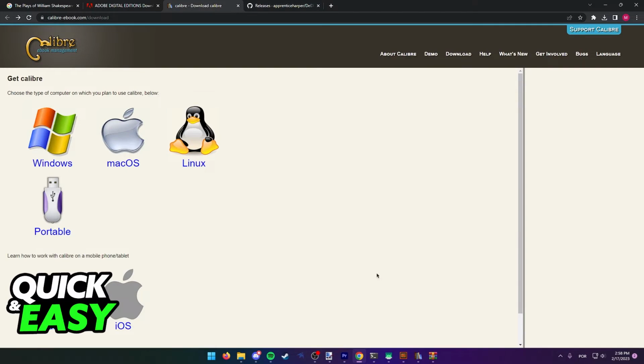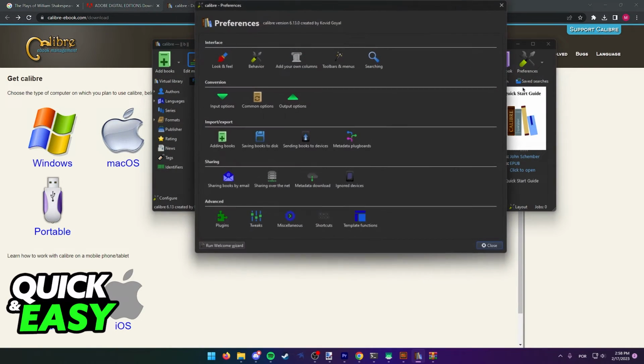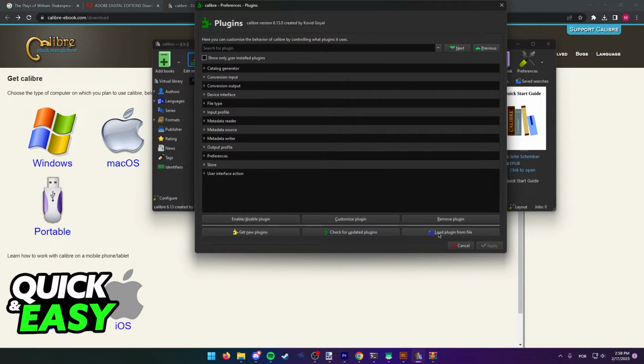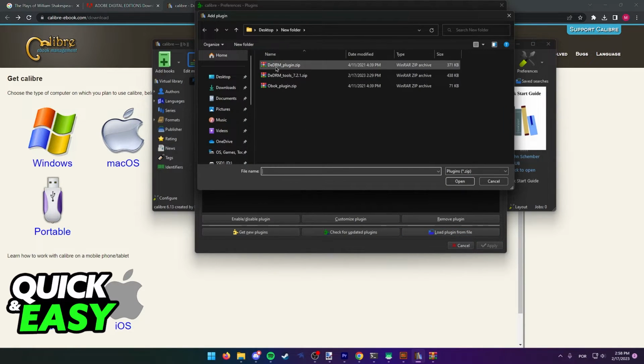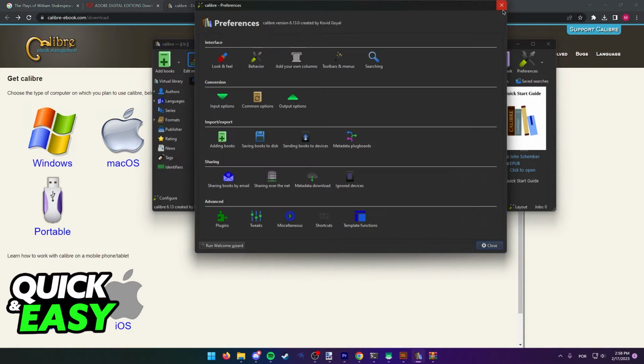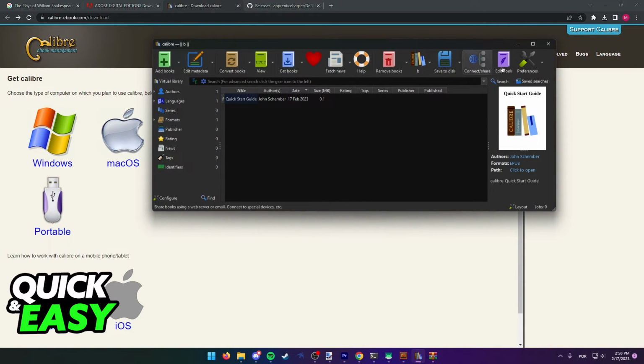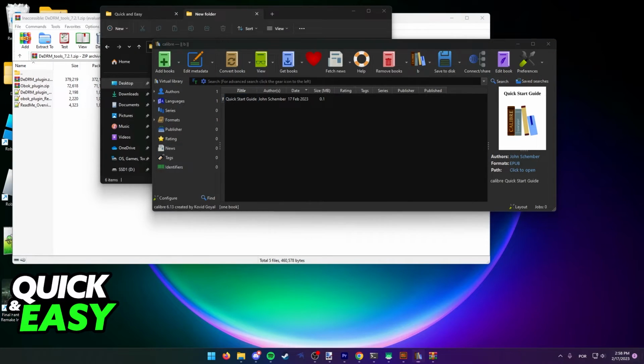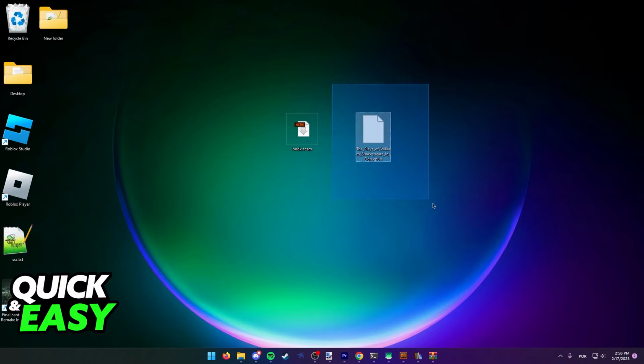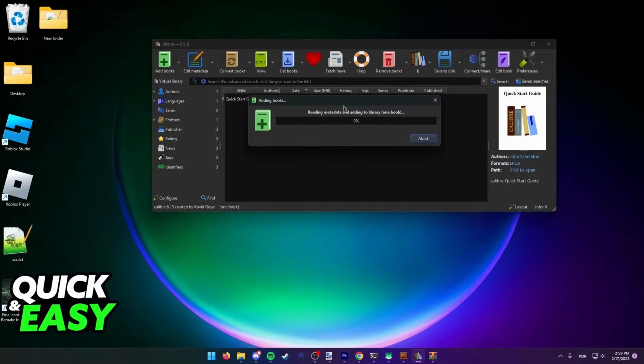Afterwards, open up Calibre that you downloaded, select Preferences, Plugins, and then Load Plugin from File, and open up the ddrmplugin.zip. Once you activate the plugin inside Calibre, all you have to do is go back to where you have your EPUB file that you got by converting the ACSM file into Calibre, and as you can see, it's going to read the metadata and add the book to my library.